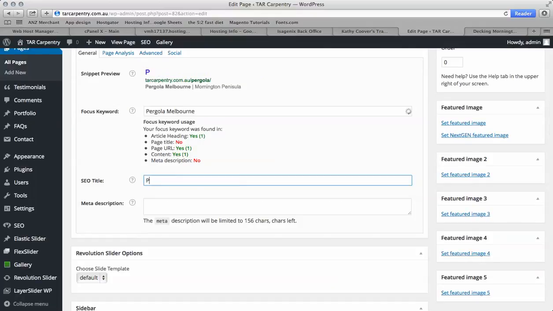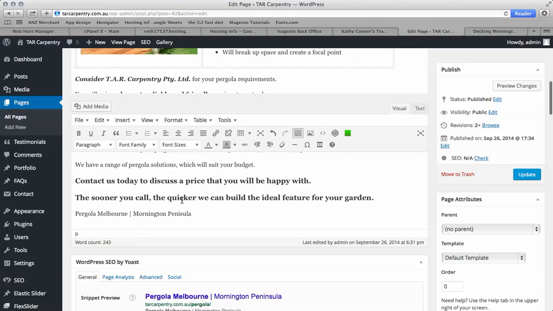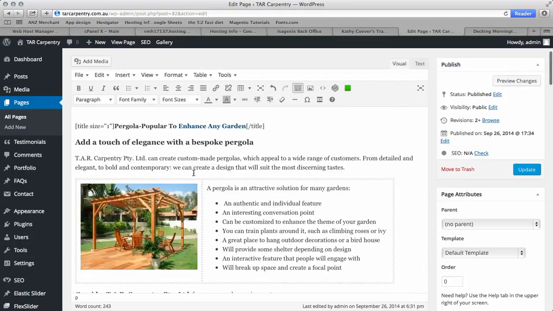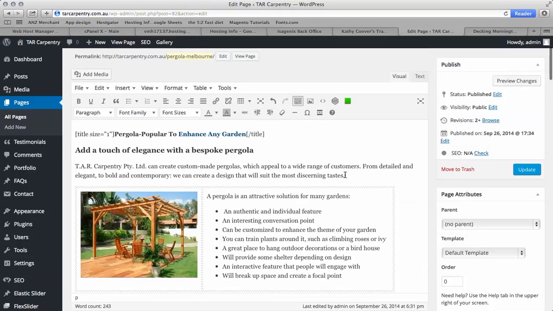And then we're going to put it in the SEO title here. So we're going to put it in here. Pergola Melbourne, and I do something like Mornington Peninsula. Something along those lines, and then in my description I would put that as well. So let's see what we've got here. TARCarpenter, put that, and I think that's reasonable for that.